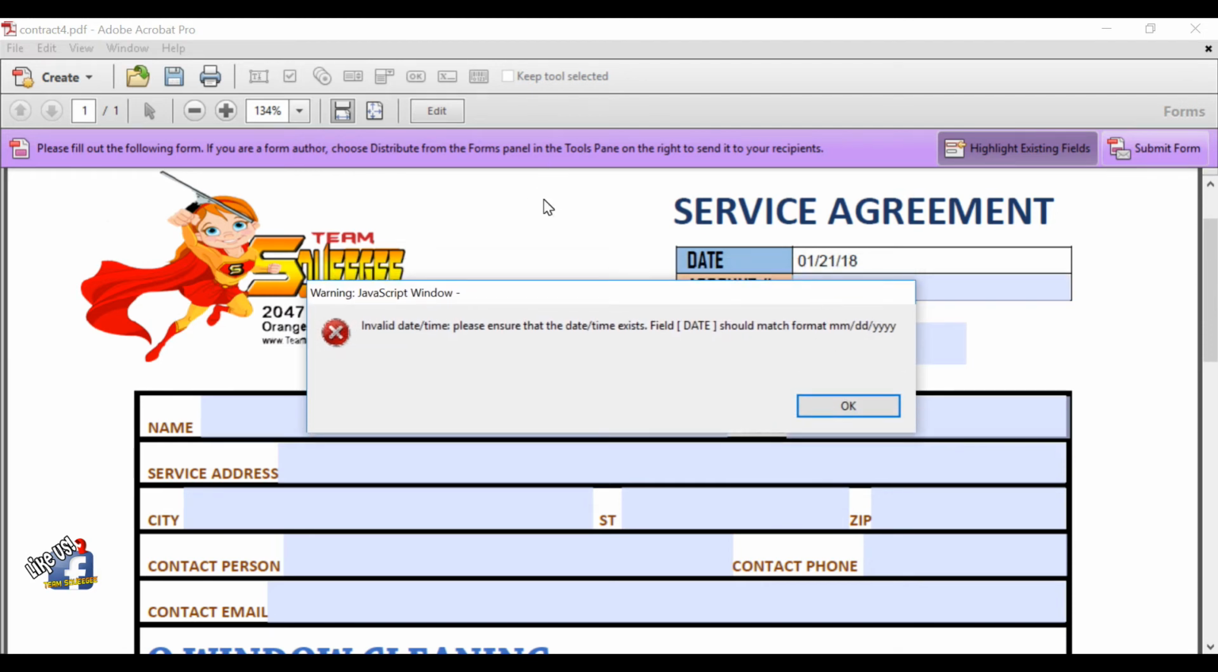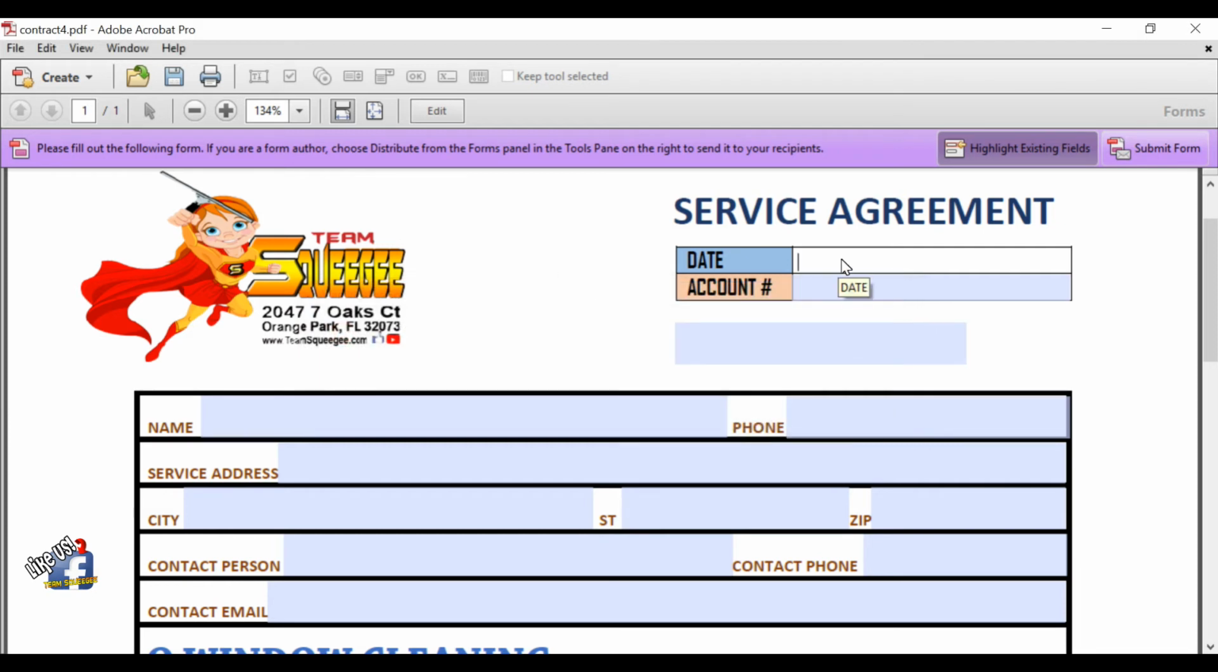So you see I typed in 1/21/18. The format is incorrect, so it gives me an error. I need to type in month, day, and then a 4 digit year. So let's do that. Make sure it works. And it worked. Okay, now on your iPad or on your phone, whenever you click on this, you'll actually get a calendar pop up, and then you just select the date.